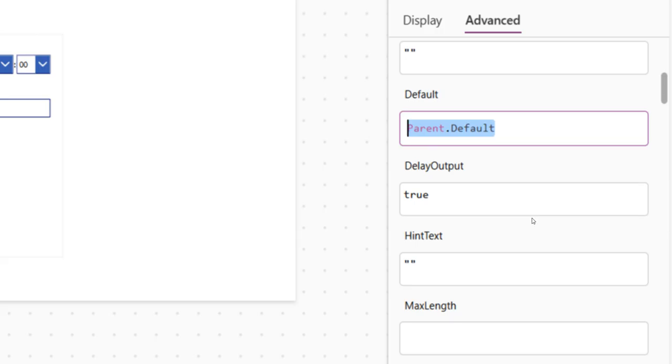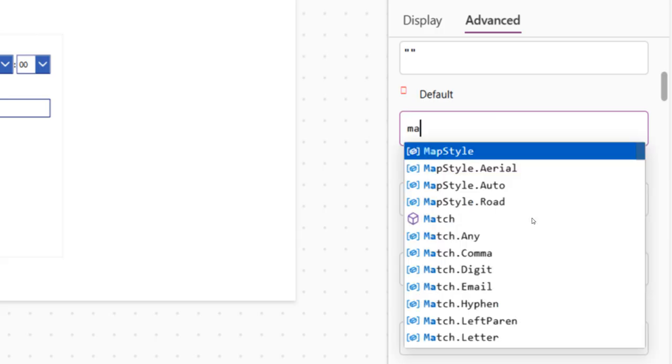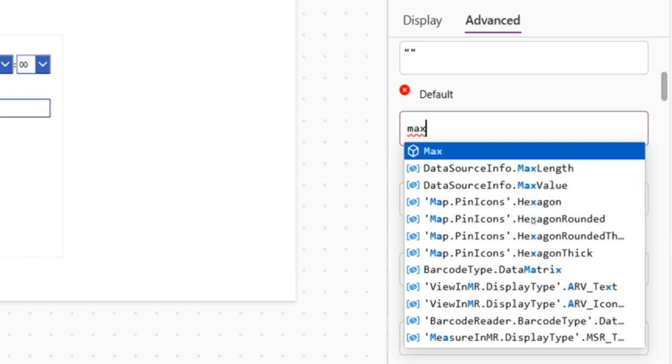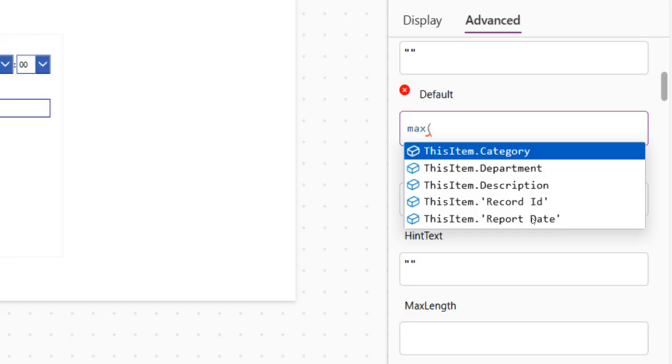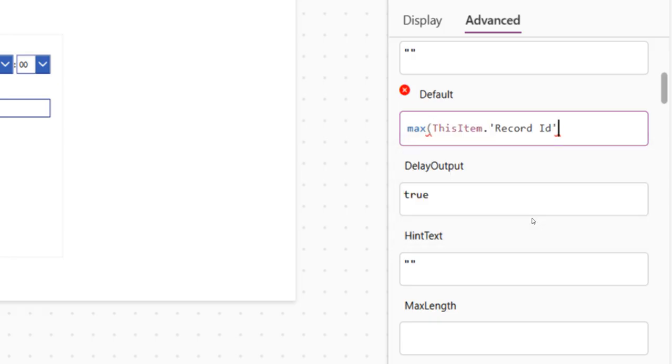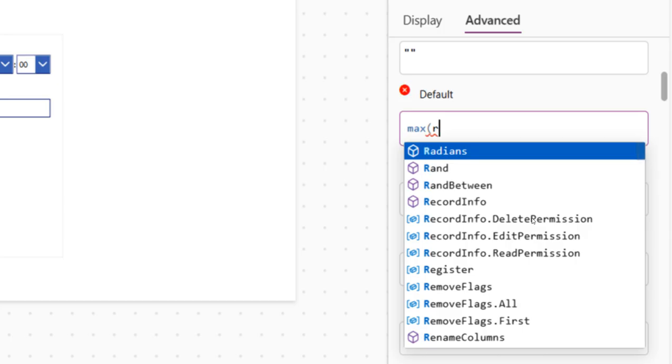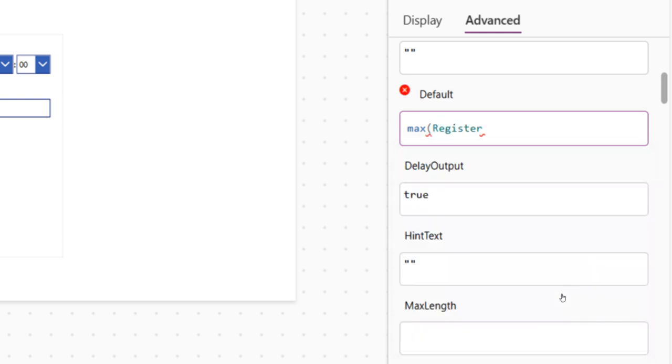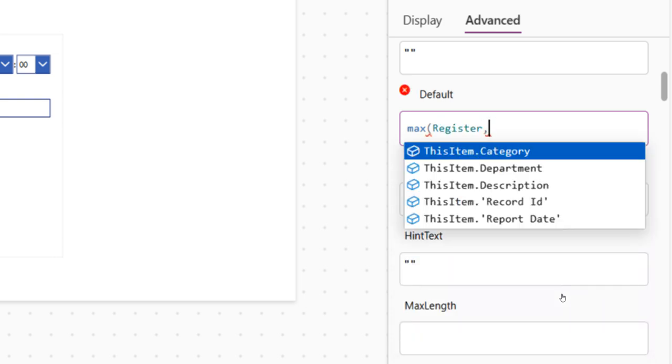Say Max, open bracket. Max of what? This item dot record ID, close bracket, but it's showing an error. So max of the table name. I don't know what the table name is. Register, correct. Register is my table name, comma. Then you select that record ID as the field name. That is the field name.